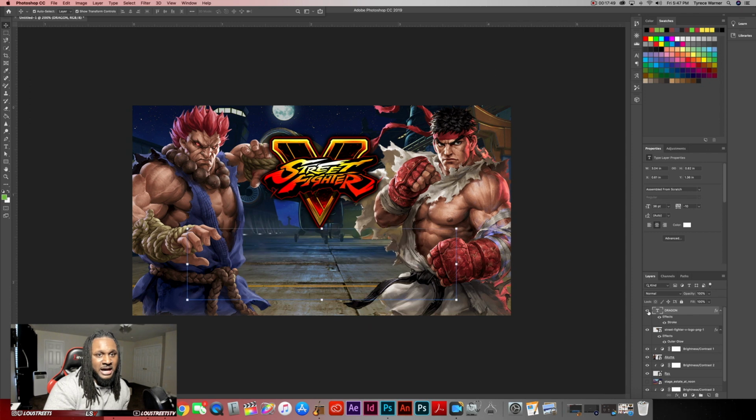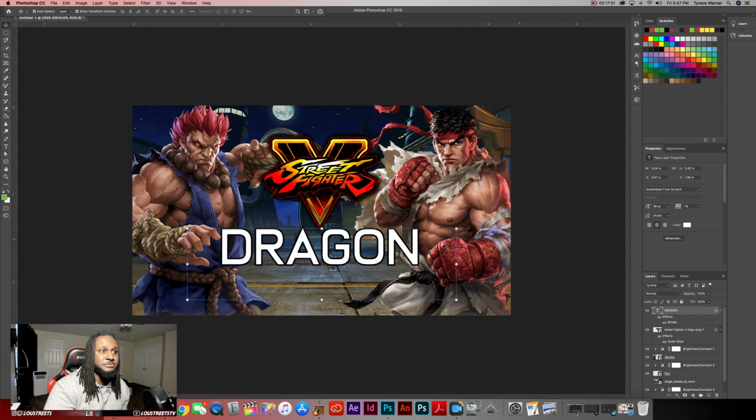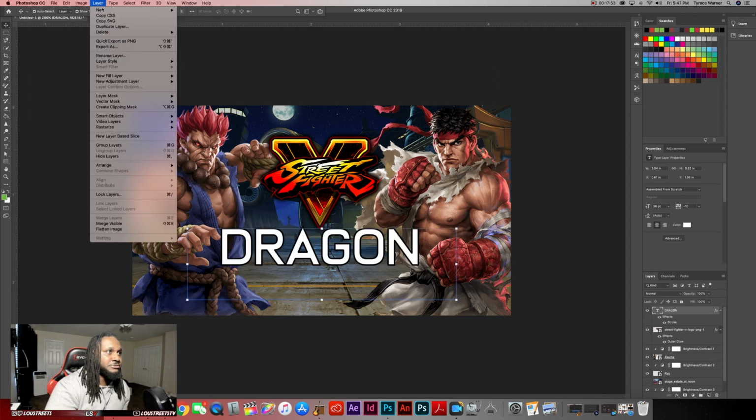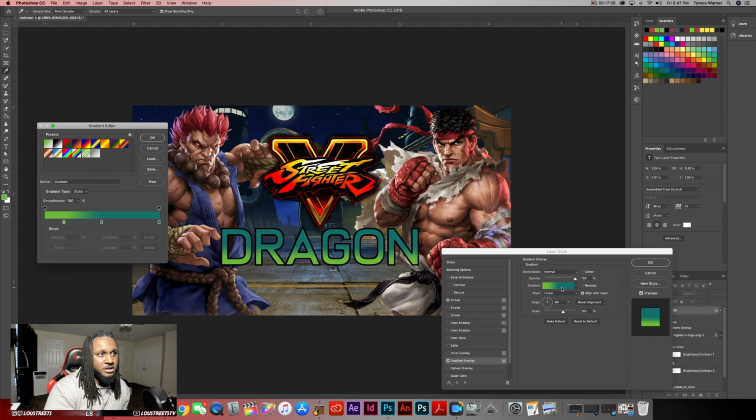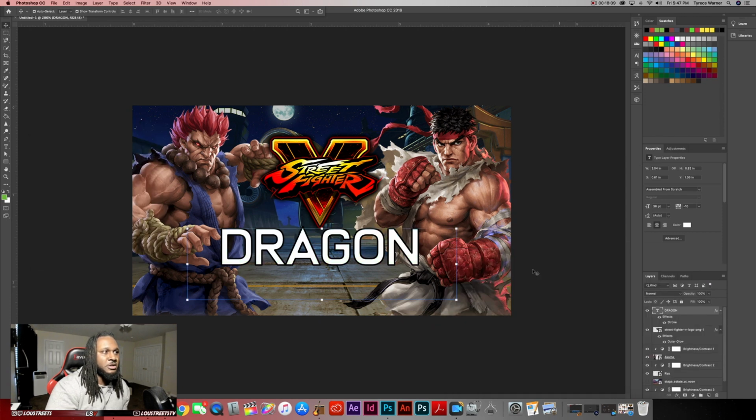If I click the eye, it changes. So we got this highlighted. We're gonna go up here to layer, go down to layer style, gradient overlay, and now we're gonna come up with a gradient. Ryu has a little bit of red in his colors, and Akuma has that blue. So let me cancel this out for a minute. We're gonna use the eyedropper tool and get us some colors.